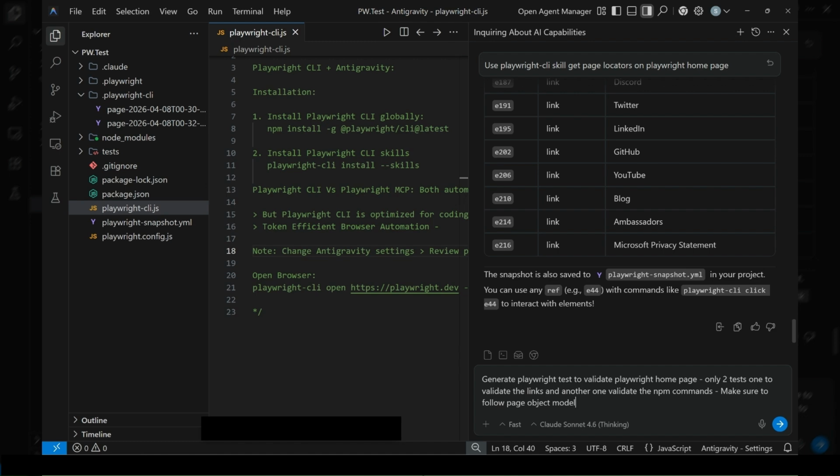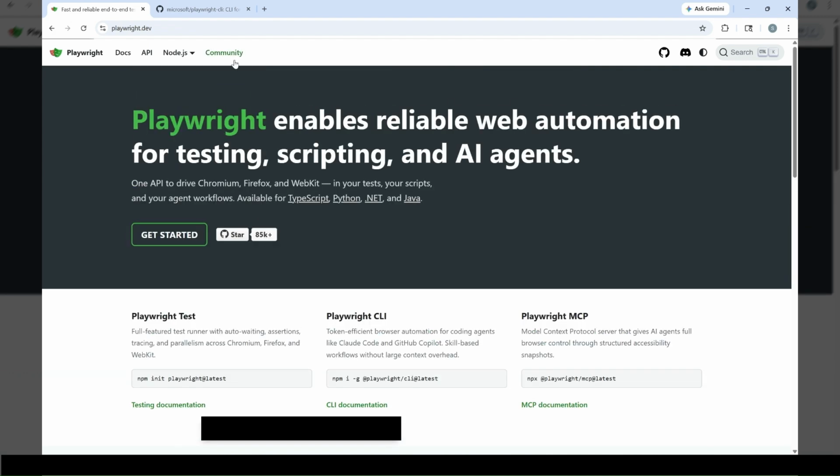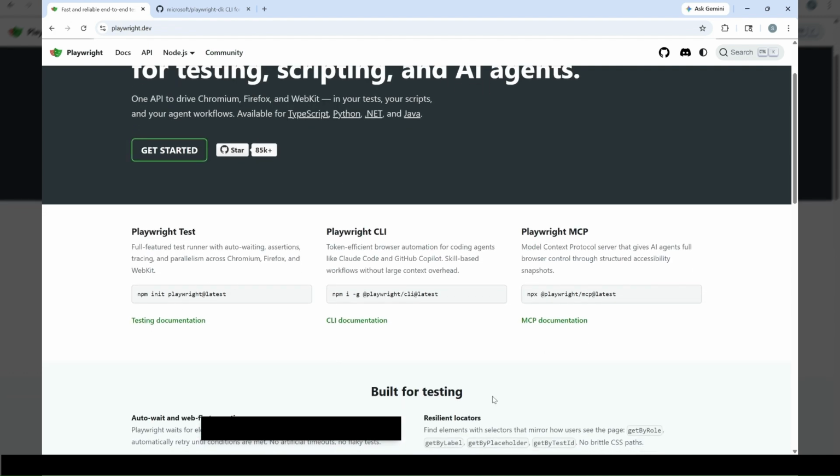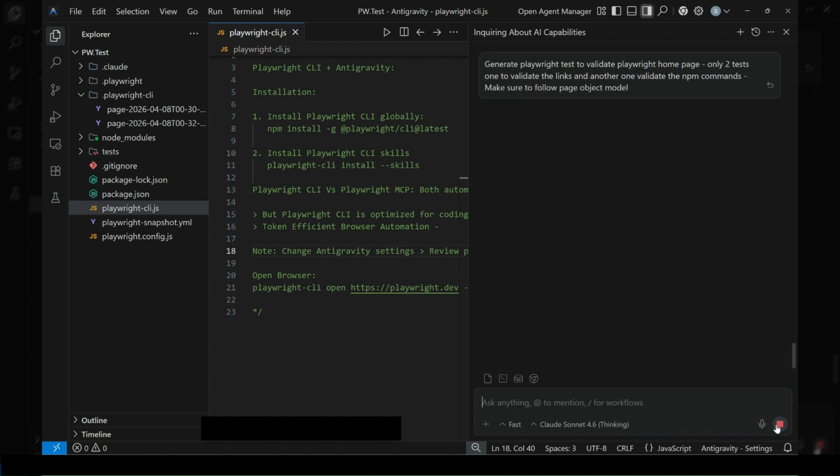What I'm saying is we have this Playwright website, right? Just look at the links and validate whether these npm commands are visible or not. Since it has the locators, I'm just saying to generate the Playwright test. Let's see how it does that. I'm sending the command.